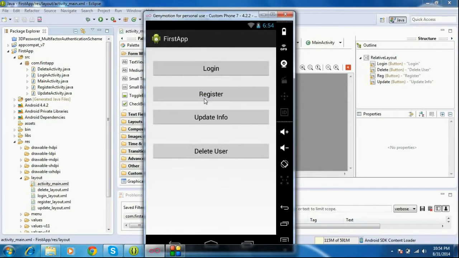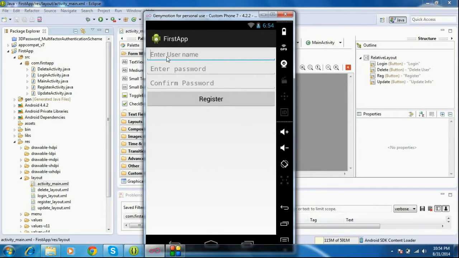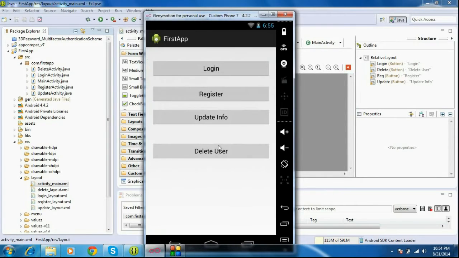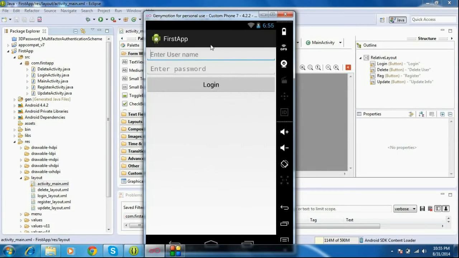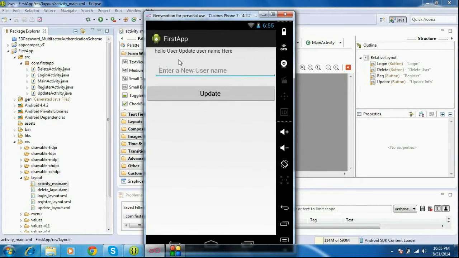And when you click the register button, here you need to enter your username and you have to enter your password, and you need to confirm your password, and you can register on this page. And on this update, by clicking the update info button, it will lead you again to the login page. Here you need to log in, and if you are login success, then you have to enter a new username and you can update the database.